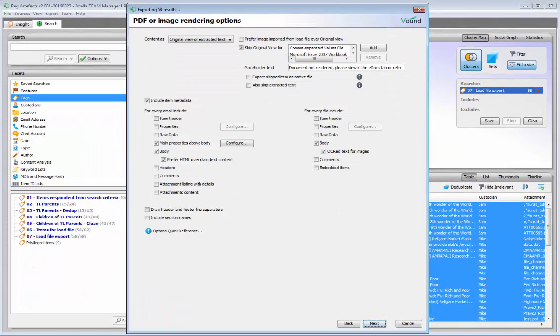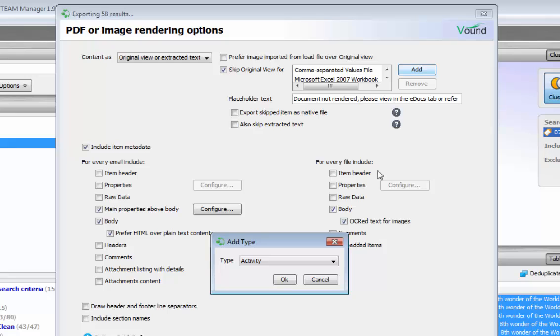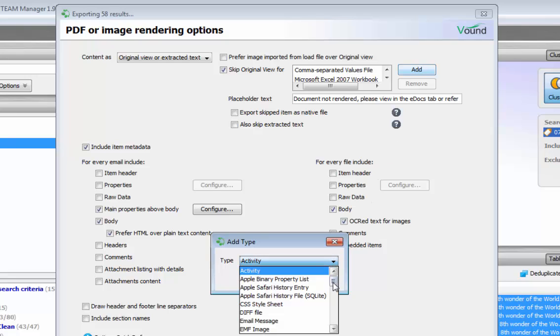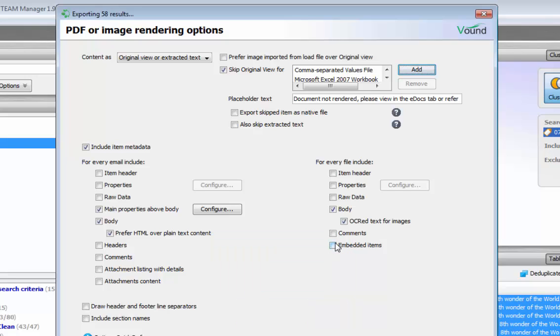The PDF or image rendering options allow you to customize what is rendered and how it is rendered. Rendering is the process of converting files to PDF or image format. This is useful for when documents require annotations such as stamps and redactions before being produced. In this section, you can skip certain file types from being rendered. I mentioned earlier that spreadsheets are often skipped because they do not render very well. This is where you can add them.